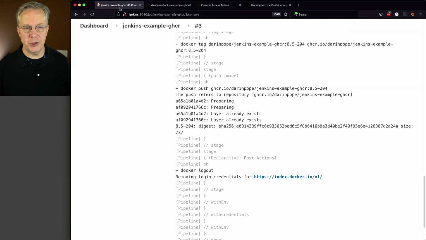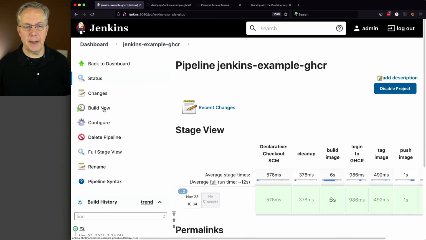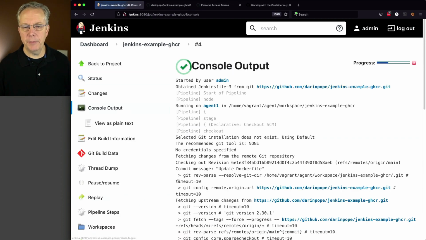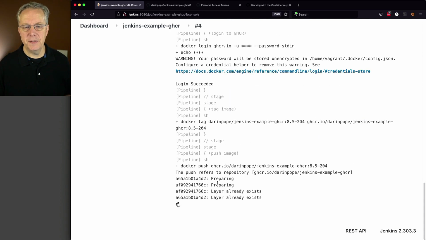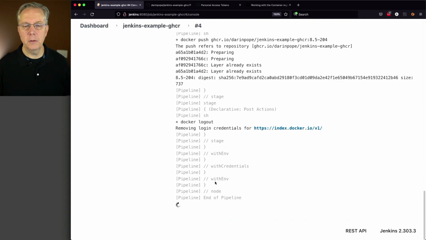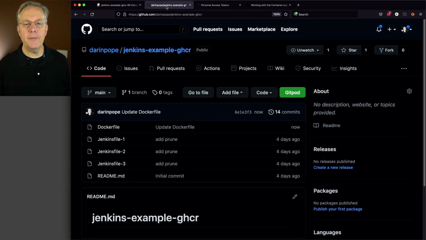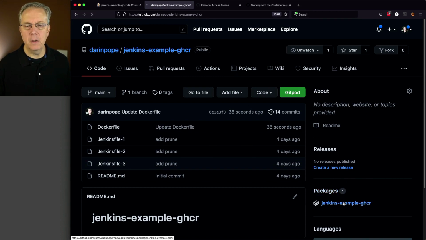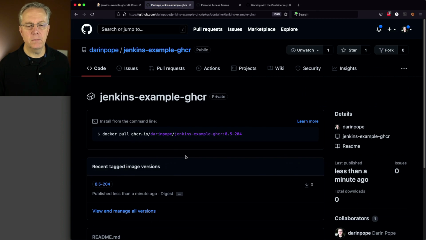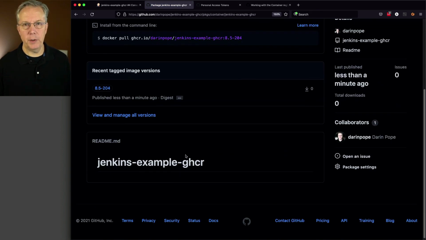Now let's go back over to our job and let's run our job one more time. So we click on build now, look at build number 4. We see the build. We see the tag, we see the push and the logout. Now, if we were to go back over to our repository and do a refresh, what we're going to see now is that there is one package associated to our repository and everything is ready to go from this point forward.